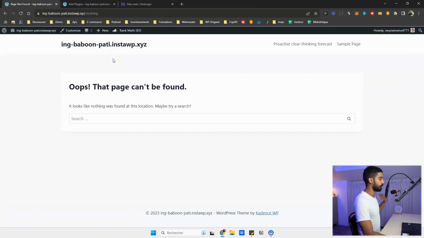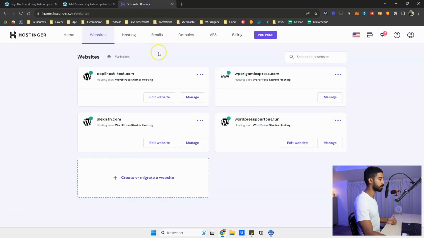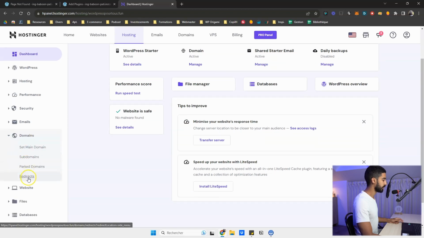Aside from this, the first method I want to show you about 301 redirections is to use your hosting provider. The hosting where you host your website usually has some features about redirections. In Hostinger, I know where it is, so I can show you, and you need to find where it is if you have another hosting provider. In Hostinger, all you need to do is go into websites, pick the website you want, for instance this one, manage. Then you can come down to domains and then redirect.